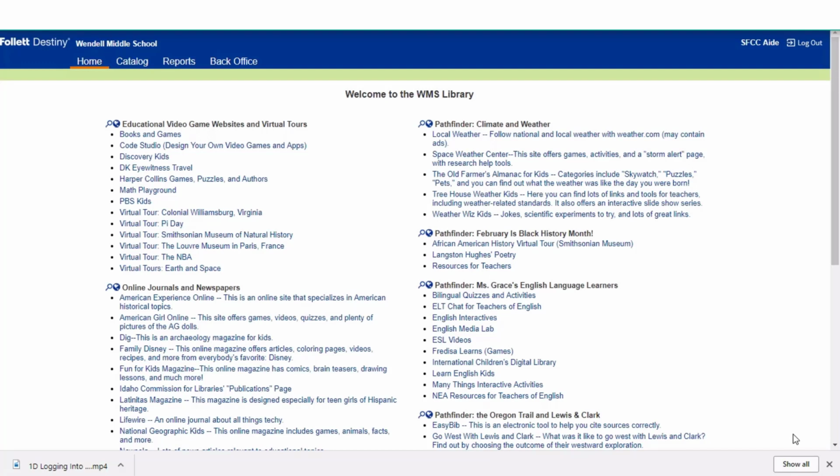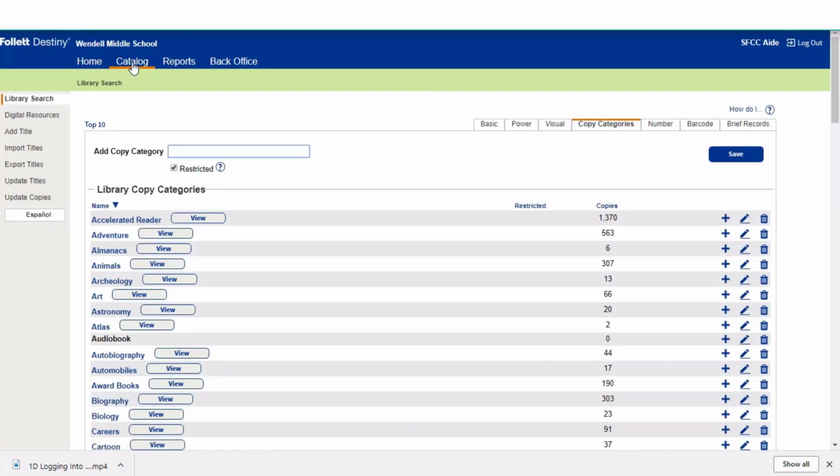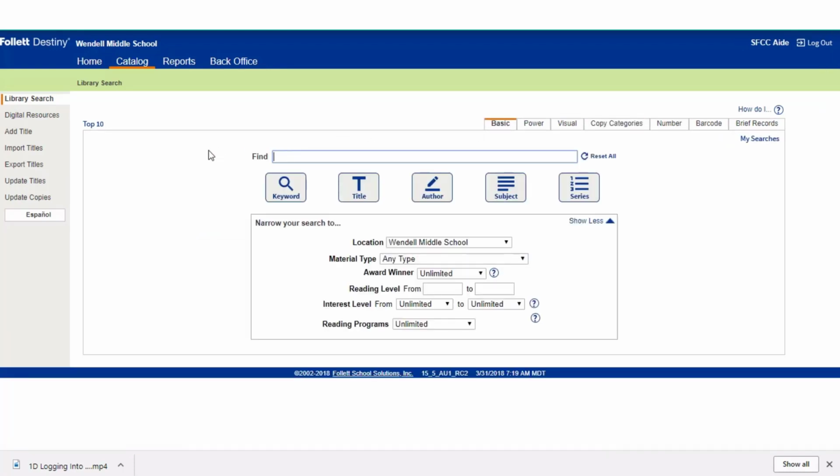I'm going to give you a quick tour of the various tabs in our website. The Home tab is a bunch of links that are associated with student assignments and our teachers, so you won't be using the Home tab. Catalog is where you'll be doing a lot of your work. It includes a bar of tabs, including the basic search. If you want to find a title, you type it into this search bar.